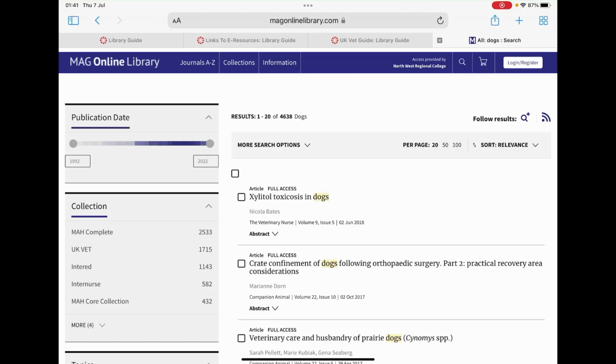Publication date allows you to narrow down your results by the year the articles were published. So say you wanted to look for an article between 1995 to 1998, you can either drag the circle along or just type in the dates, and the results on the right side of the screen will change automatically.